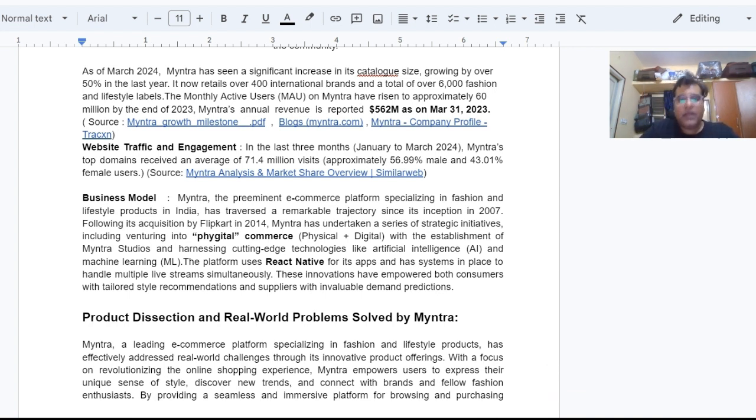So as we move forward, Myntra was incepted in 2007, and in 2014 it was acquired by Flipkart. It was a 2,000 crore plus deal. The main strategic initiative that Myntra undertook is called Phygital Commerce. It's mainly physical plus digital influence. As we were talking about Myntra Studio, they harness artificial intelligence and machine learning technology. The platform they work on is called React Native, where you can have all three features. You have e-commerce, you can live stream, and you can have community features also. So React Native is the platform on which the Myntra app is built.